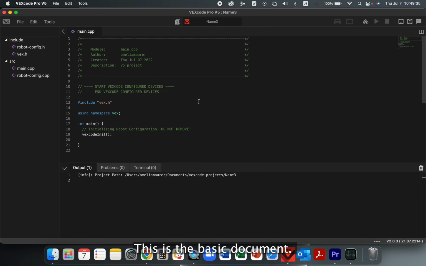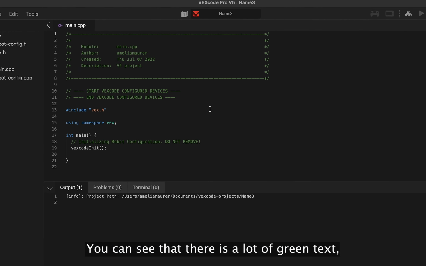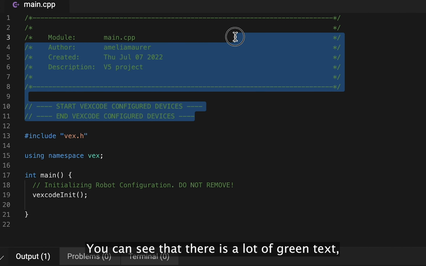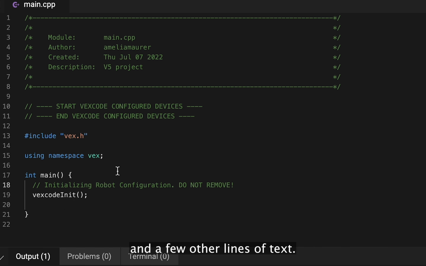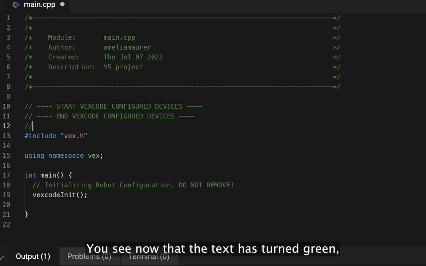Now, this is the basic document. You can see that there's a lot of green text and a few other lines of text. The green text is notes that the computer created. You can do the same thing by typing 2 slashes. You see now that the text has turned green, and you can write anything, and this will not change the code.